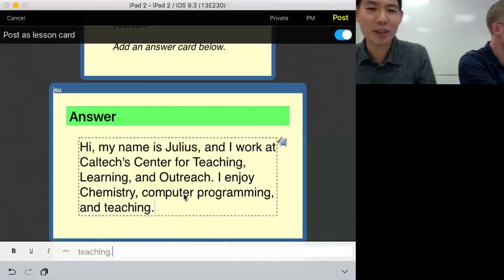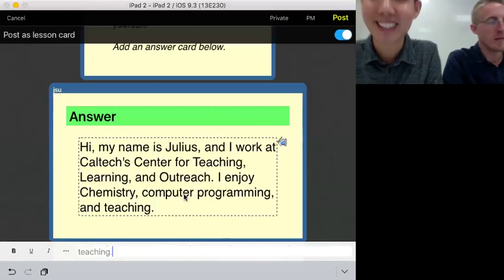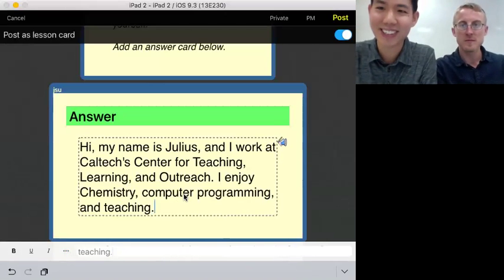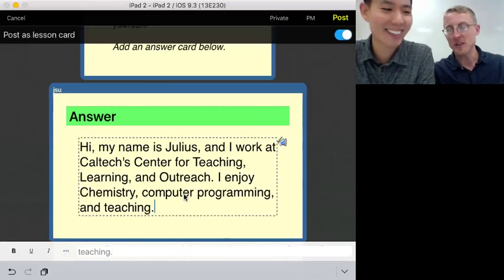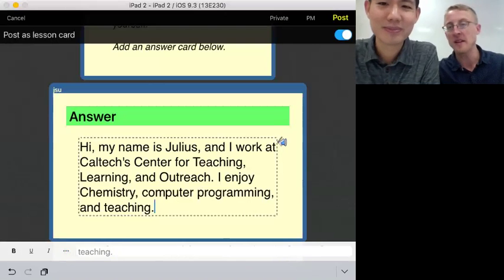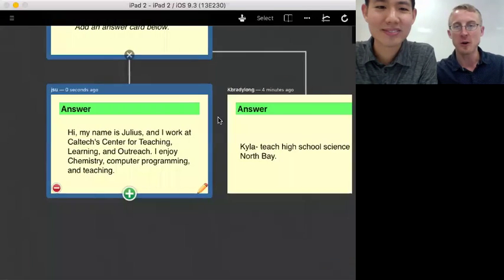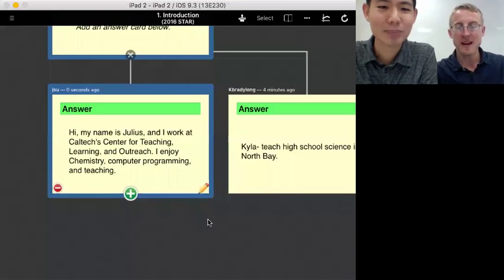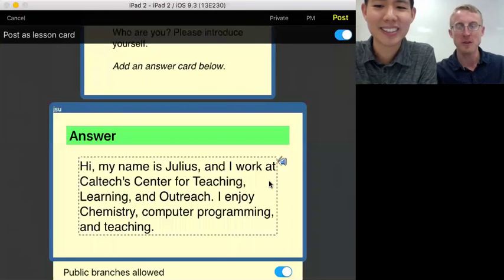Okay, so don't hit post quite yet if you're typing in your introduction. We have one extra little feature to show you before you hit the post button. If you've already posted, you can select your card and hit the pencil to edit. There's one other feature we want to show you before you press post.